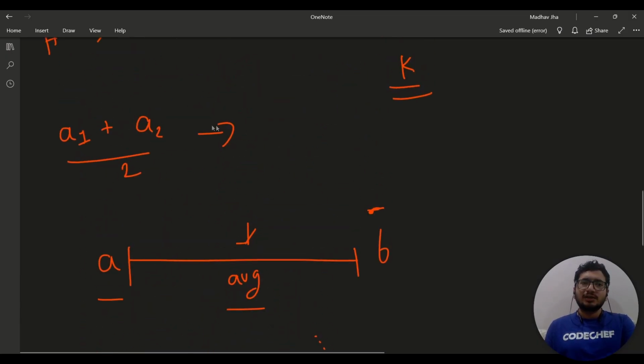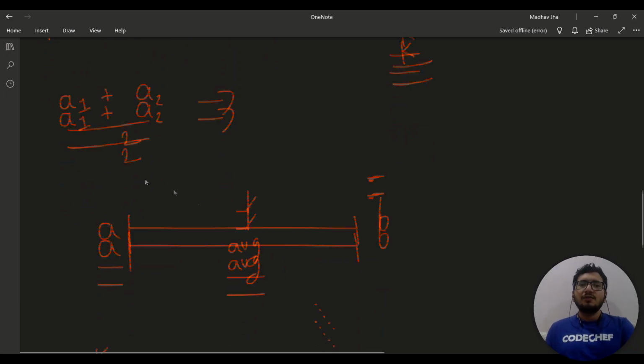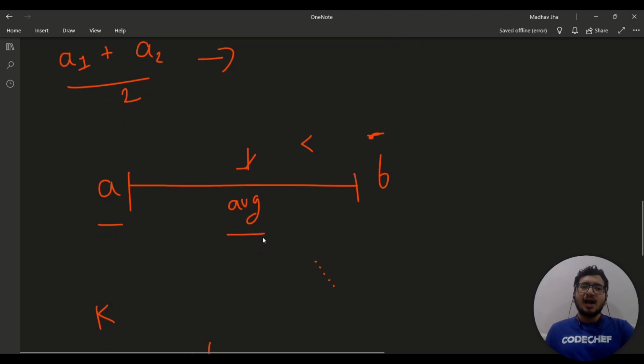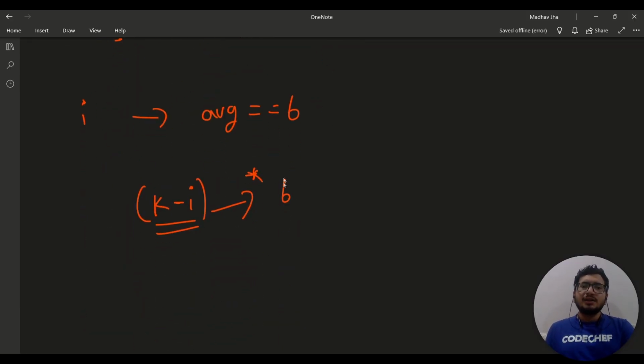We are going to sort the array. Then we take the first and second element, that will be the smallest. We calculate our average. If this average is less than b, then we'll change our b to the average. And in case our average becomes equal to b, then we know that for all the remaining operations, we can directly add b, the element, k minus i times. And with this, what we'll have is the minimum sum that we can get. And this is our solution.